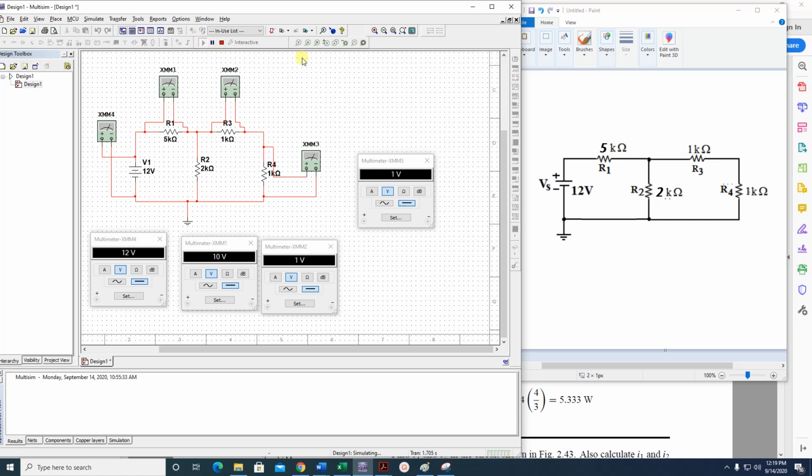Now it's running, and as you see, you got the voltage. So that's 12 volts here across the battery, and you have V1, V2, V3 in the loop. You don't have anything else. 10 and 1 and 1. If you add 10 plus 1 is 11 plus 1 is 12. It's equal to 12 here. So it's verified. So Kirchhoff's law is true.